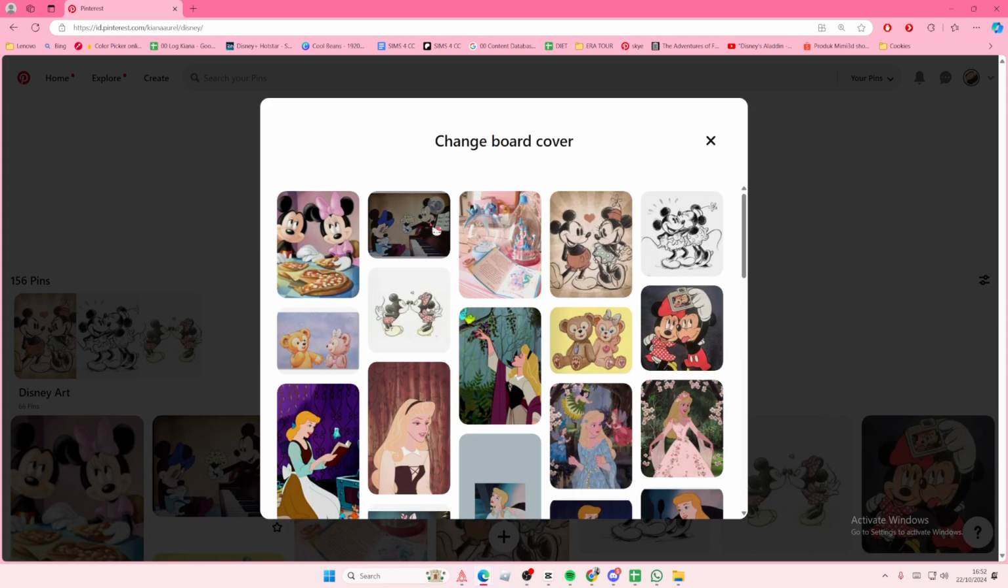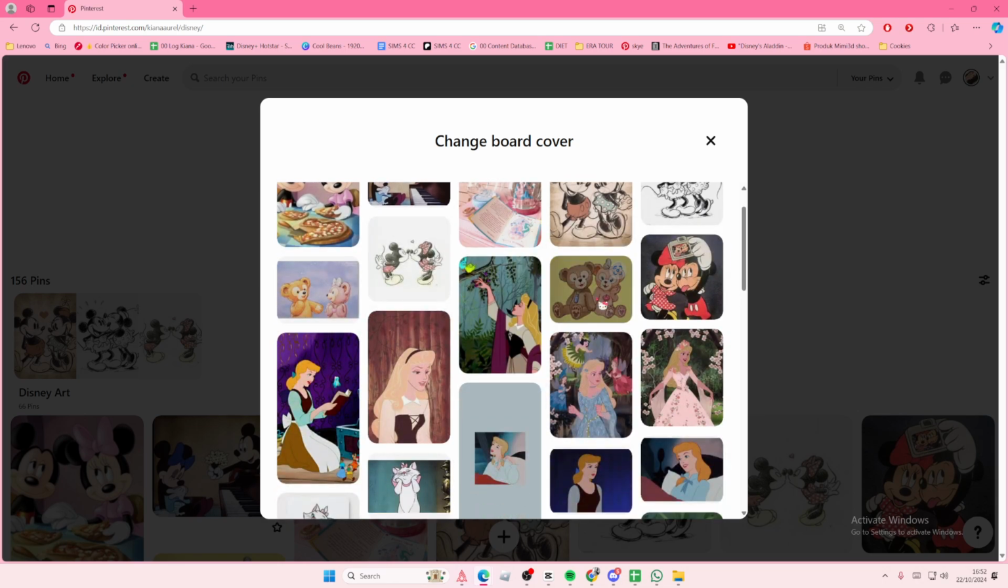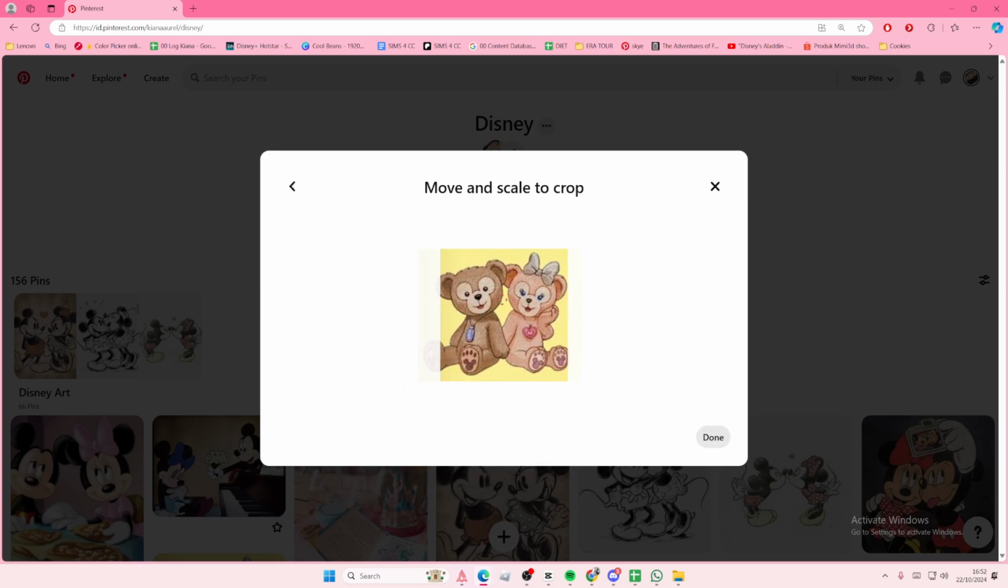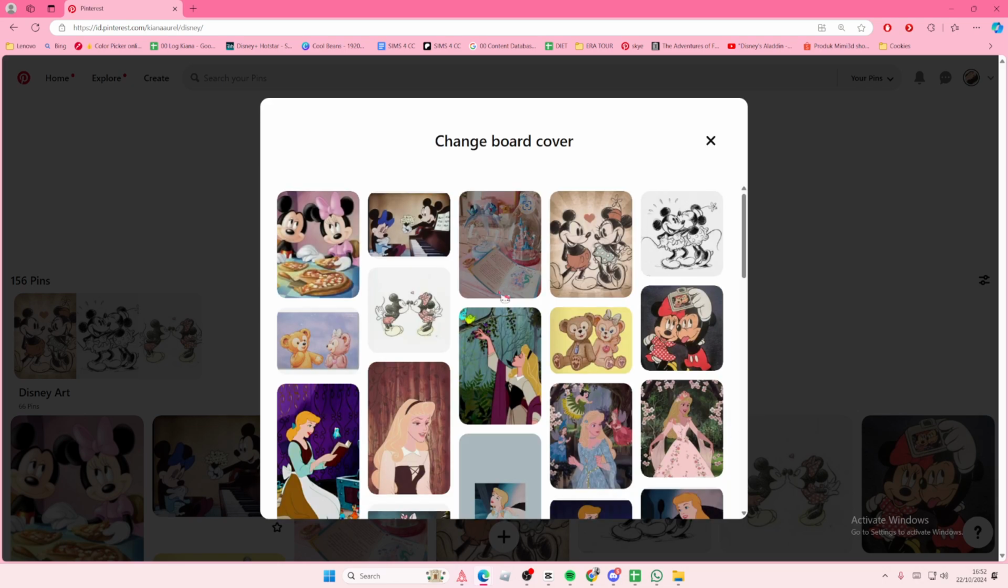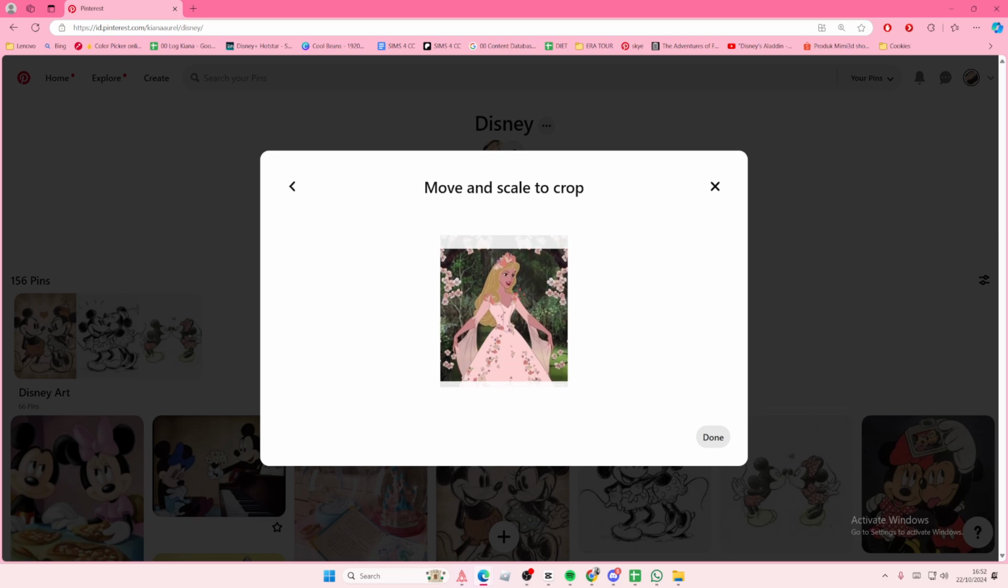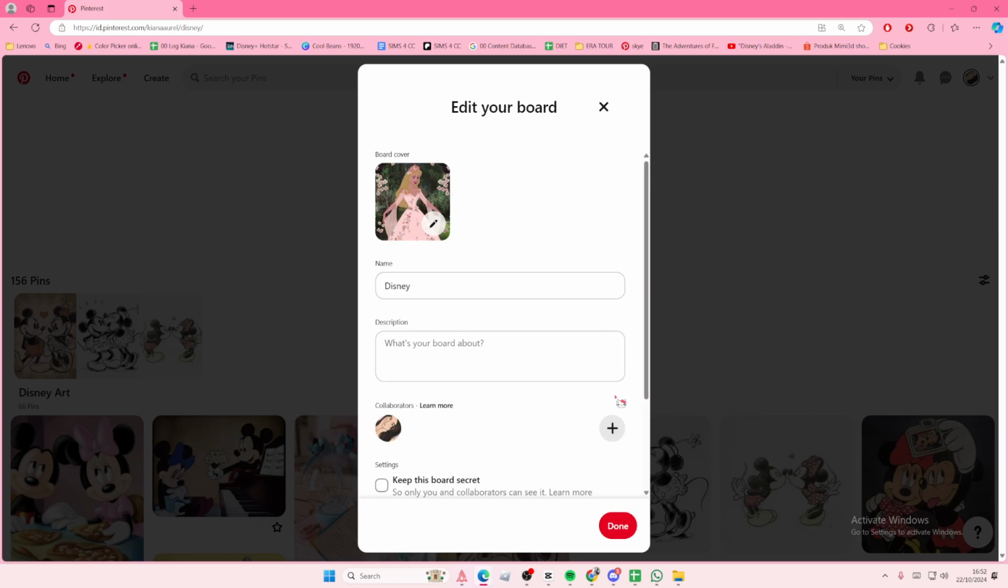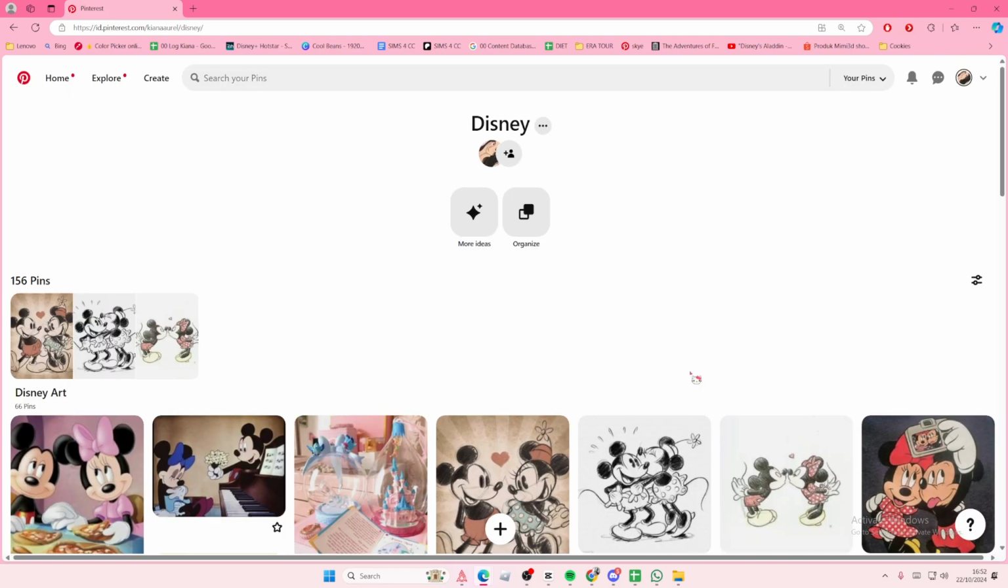And then here you can change the board cover by pressing one of the images. Let's use this one and press done, and that should be the board cover.